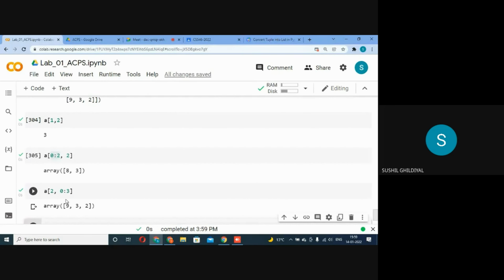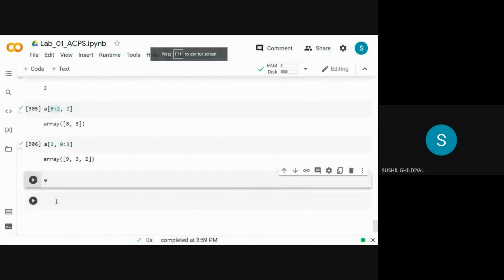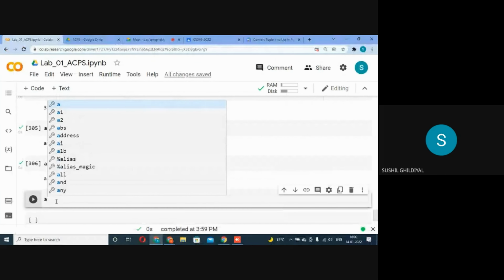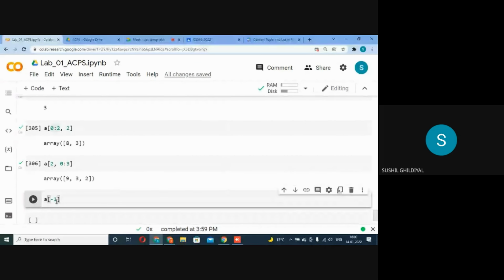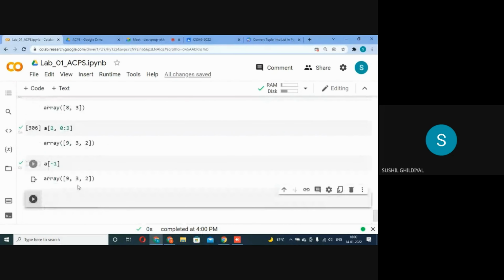Okay. So it also uses indexing, and negative indexing is also used here. If I say a minus 1, what will it give? It will give me the last row. So -1, -2, like this it will go.